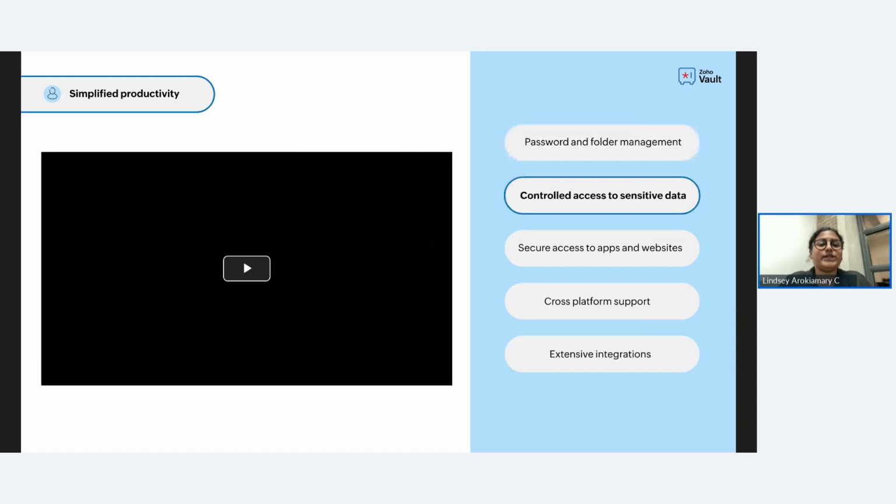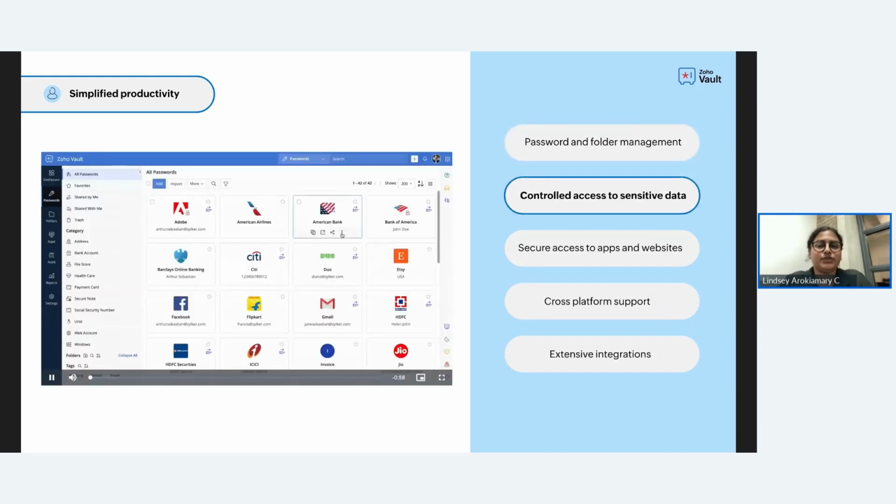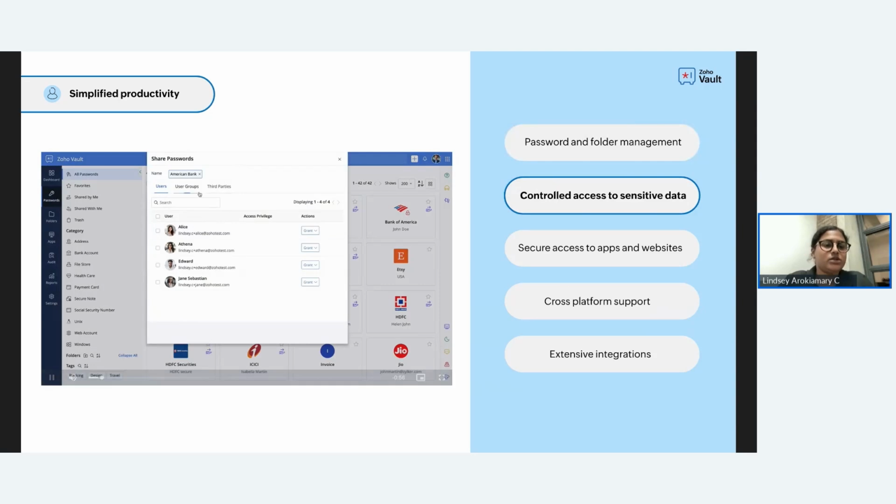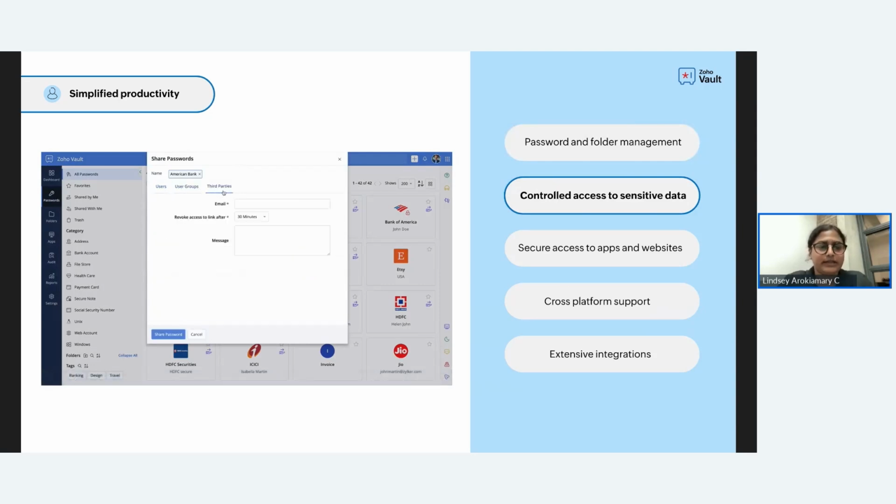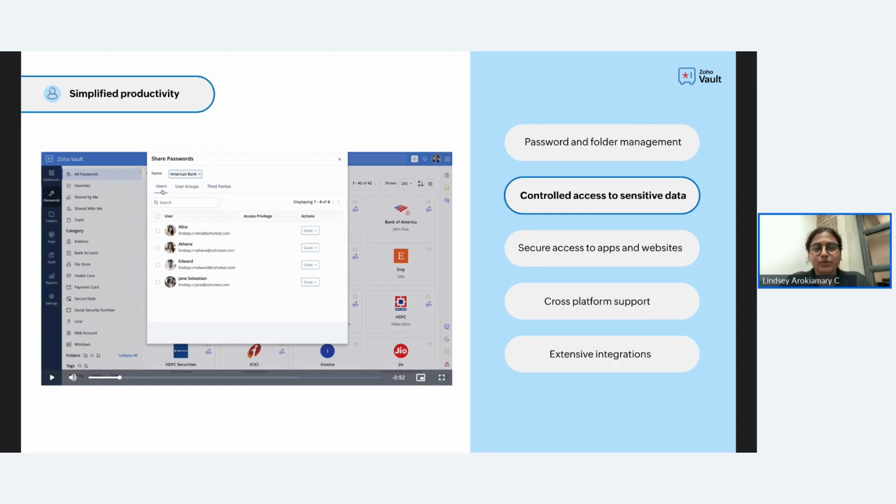Next, we have controlled access to sensitive data. You can securely share your sensitive information with individual users, user groups, and third parties. Zoho Vault follows the principle of least privilege, meaning users only get to access what they truly need. So when you're sharing a password with a user or user group, you can choose different levels of access privileges.